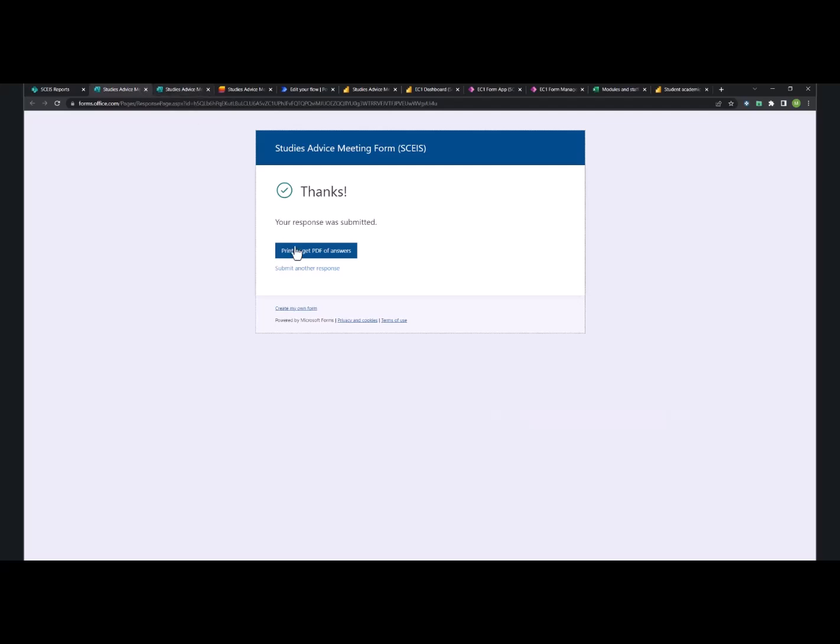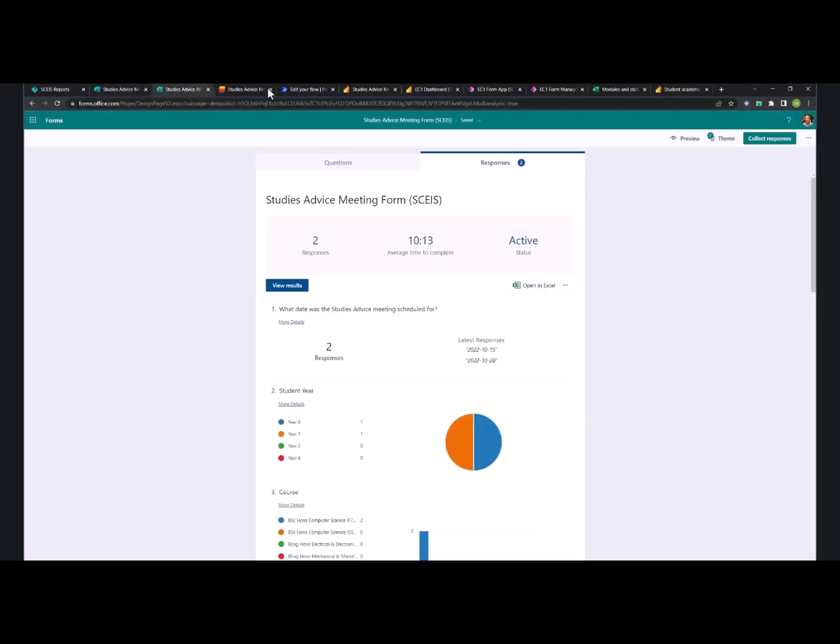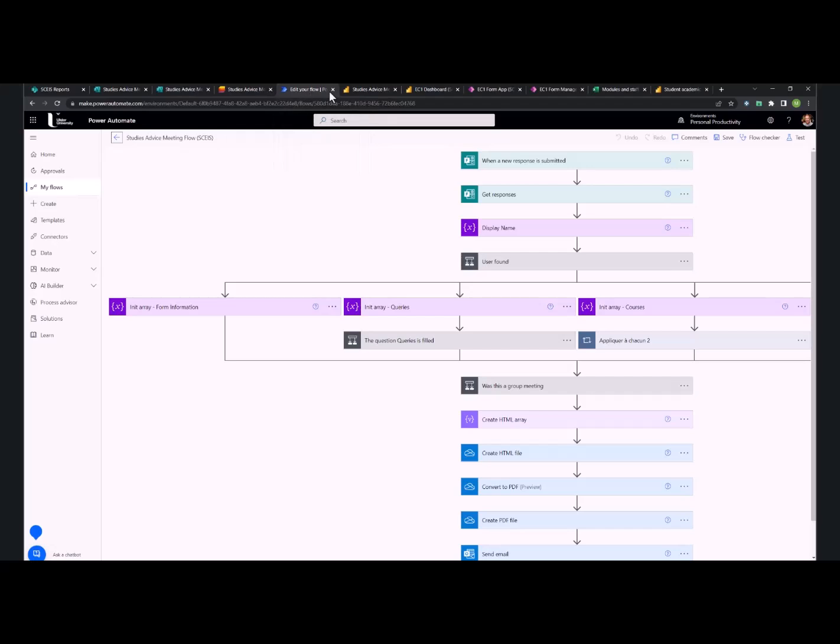Okay, so that would be where the form was submitted. This is obviously the summary. This is the list which you've already seen, and this is the flow.